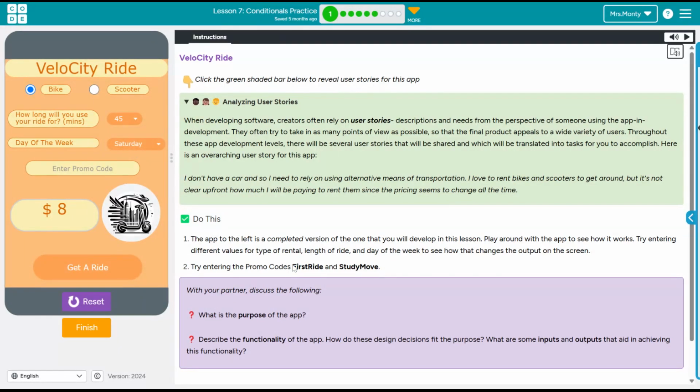Oh, and then here in the instructions, it also gives us the promo code First Ride and Study Move. So let's go ahead and see if any of these things work. So I'm going to say we're going to do a bike ride for 45 minutes on Monday. Let's try this First Ride promo code. And I'm going to type it in exactly as they have it here with a capital F and a capital R for first and ride, all one word. So when I get a ride that time, that reduced the price to $6.40.